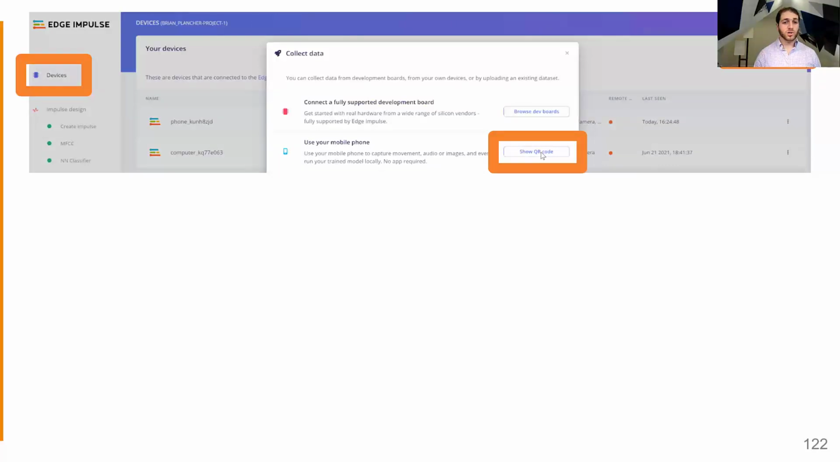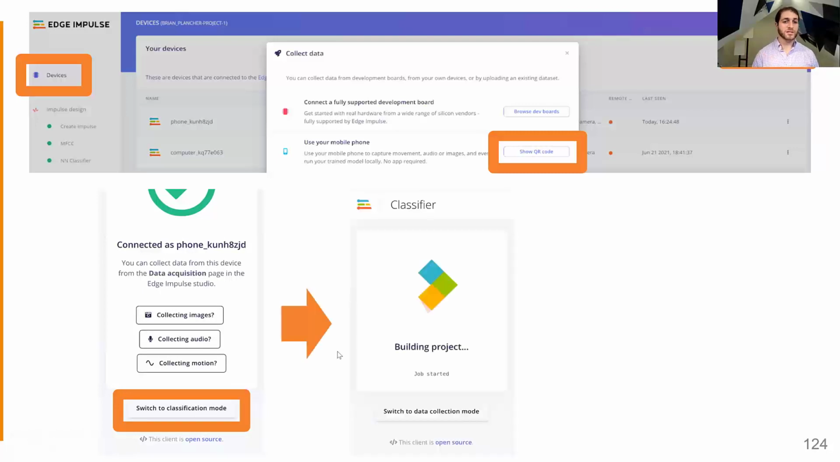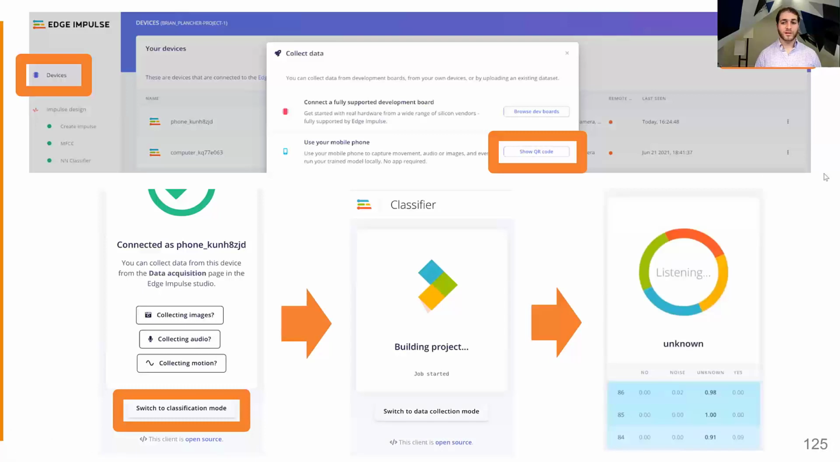And you can click show QR code to show that QR code again. And this time, instead of collect audio, you want to scroll down a little bit lower and click switch to classification mode. And that will build a project, and it will take a little while because it will compile. But what you'll get then is this thing that will start listening to you, and it will start streaming what it thinks the score is.